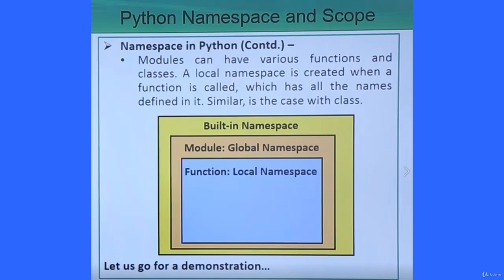So just see here, we are having one namespace. There is a function local namespace where all the variables and objects we have defined in this particular function will be mapped. And then we have the module global namespace, and this function local namespace will be a part of it, and then we have the built-in namespace for the respective application in execution. For better understanding, let us go for a practical demonstration where we will show you how this namespace can be used in Python.